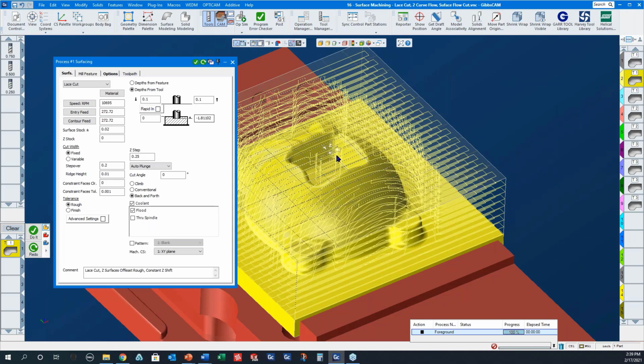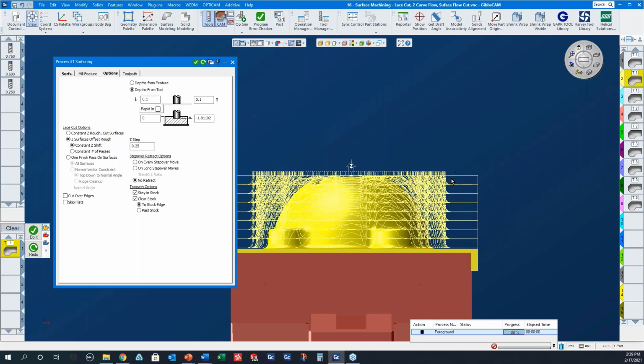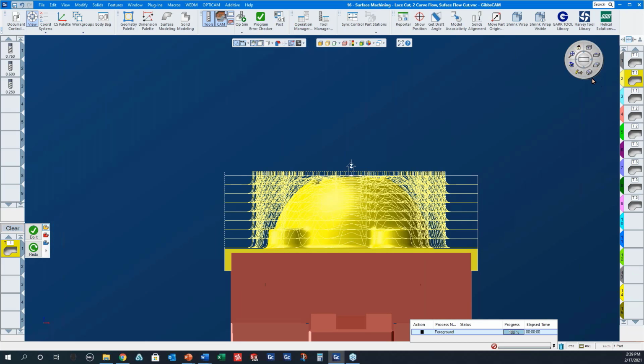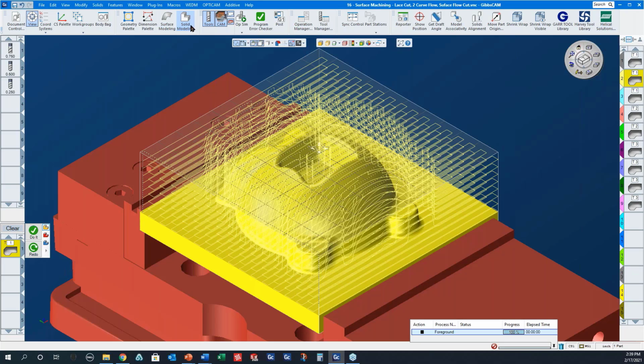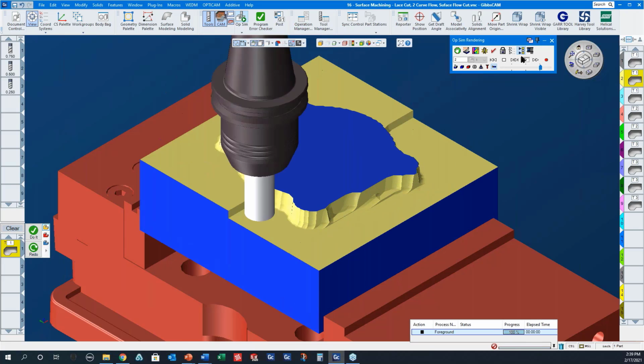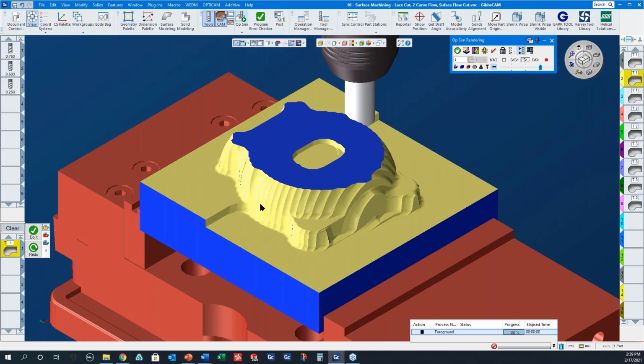The next one is also a style of roughing on the options page, but it's Z surfaces offset rough with constant Z shift. This will be more easily understood if we look at a front view. You can see how it's constantly shifting the Z up. So if we look at how that actually looks on rendering, you can see how it just took the final toolpath and just kind of shifted it up.